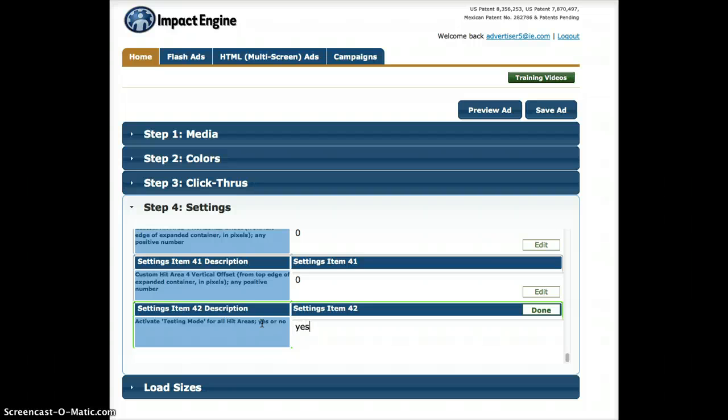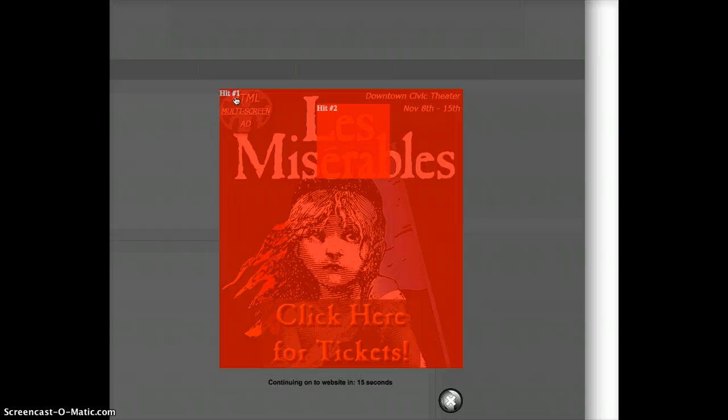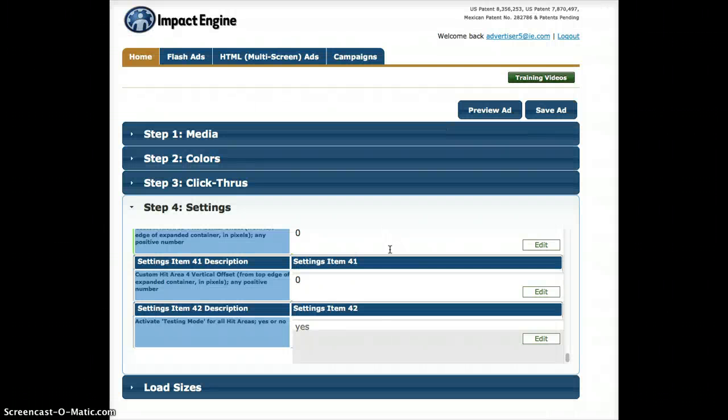And at the bottom, you always want to turn on your testing mode just to make sure your hit areas are lined up correctly. So right now I have hit area 1 taking up the whole background, hit area 2 on top here. The one thing to note is if you're using a video player, hit area 1 is going to go behind that video player. Hit areas 2, 3, and 4 are stacked on top of the video. That allows you to make the video area clickable as well if you like.